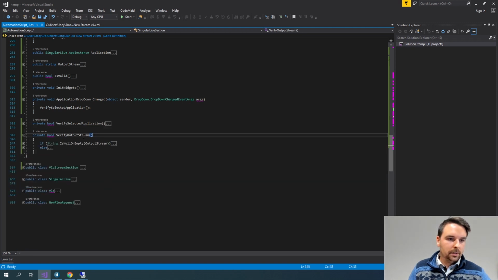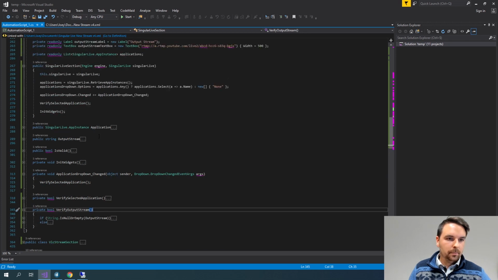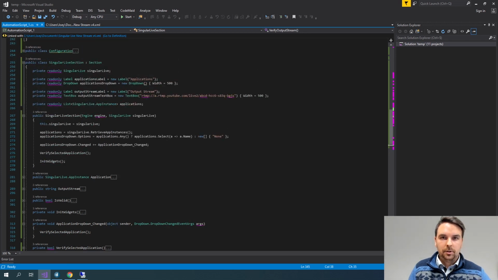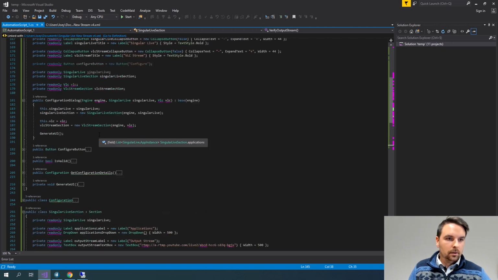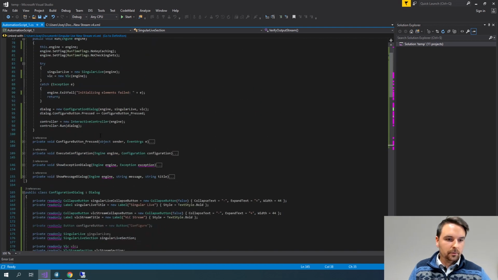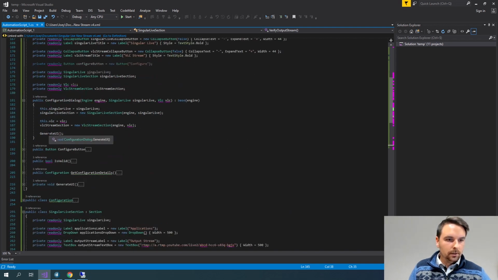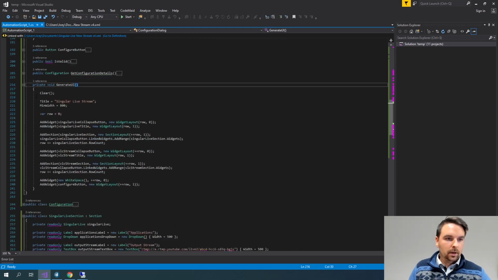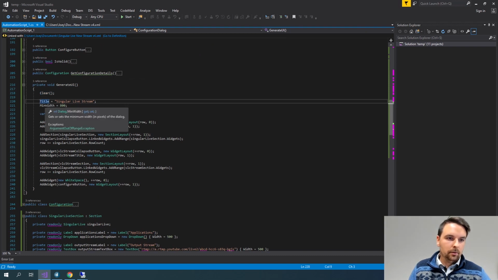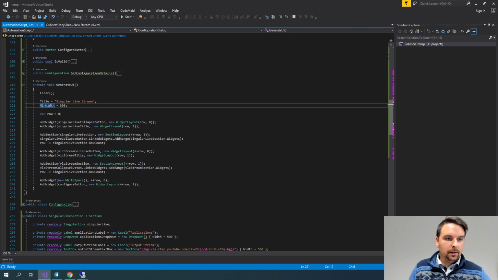Now, I have the same thing for my output stream. How do I add my widgets now to my dialog? So in my dialog, I'll show you first of all the generate UI method, which is a method I added for myself. So I first clear all the widgets from this dialog. I set the title, the min width, for example, and then I simply add all my widgets. When I have a section, I can add a section as well. So the full singular life section will be added here.